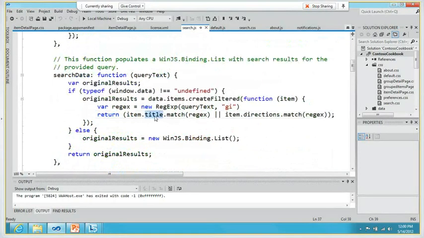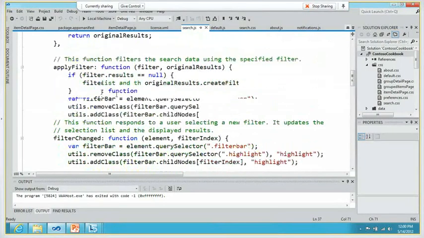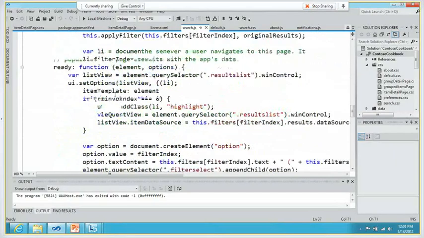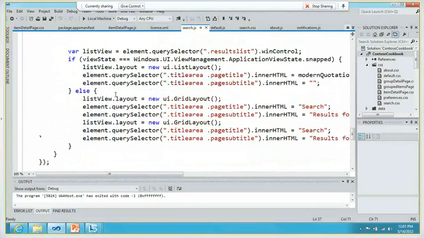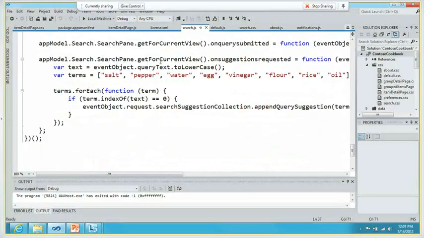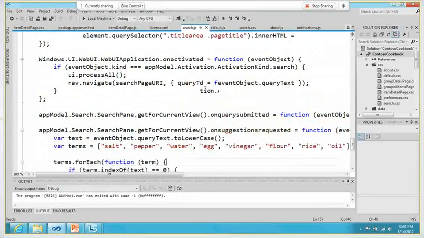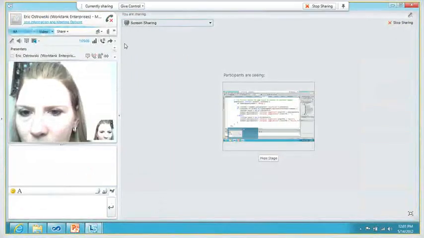I had to choose what to do the regular expressions on, so that was title and directions. I didn't have to change anything with any of this filter logic, so all of these things I could just use the exact same text that came with the template and got most of this stuff here for free. Then I did have to do the suggestions. I added this myself. All right, so that's a quick look at how you can use that template also to get a lot of the way there. All right, let's jump back to the PowerPoint for a sec.